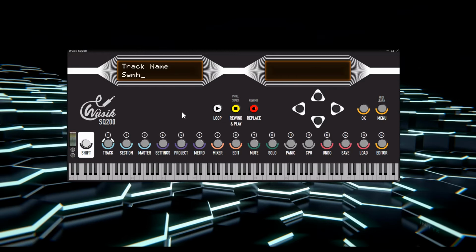So synth 1, I'm going to name this track just so I remember what it is. And I'm going to go to the right until I see the MIDI processors. So I'm going to press OK, return, load a new one. And I'm going to use the Keynote Switch.